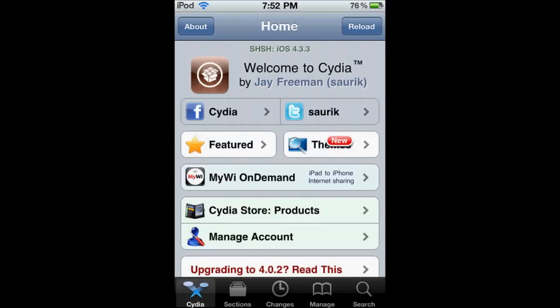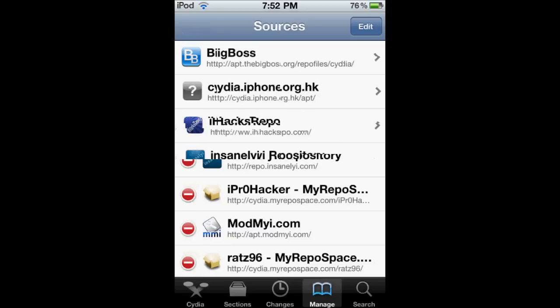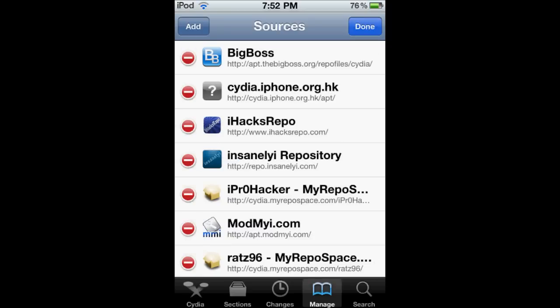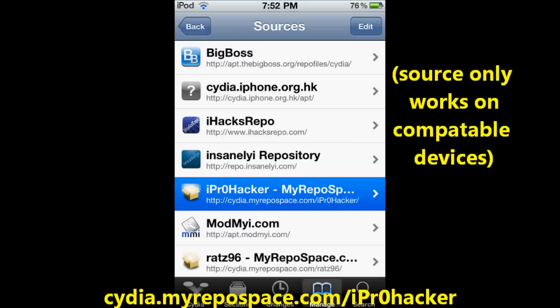So you're going to go to Manage, Edit, and Add. And the source you're going to add is cydia.myrepospace.com/iprohacker. Make sure you capitalize the P in pro and make sure you use a zero.